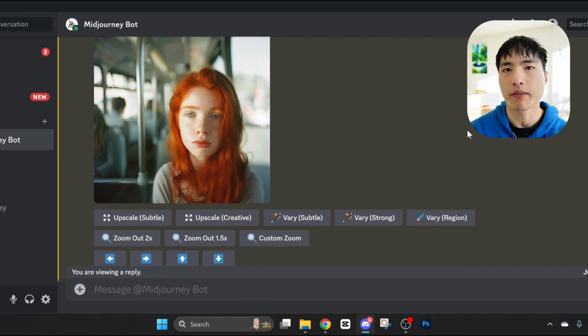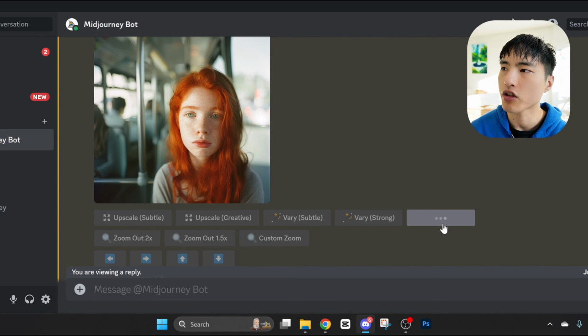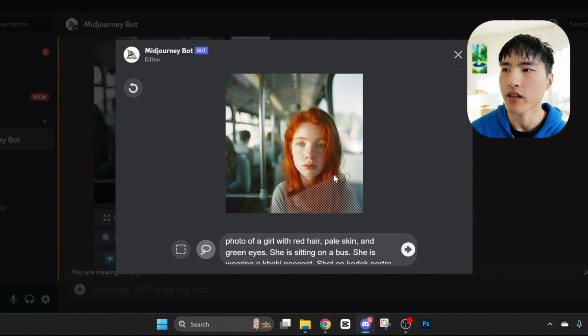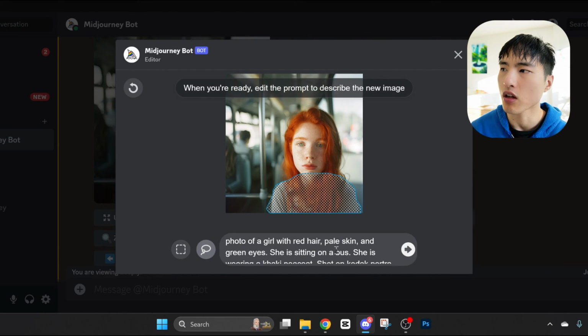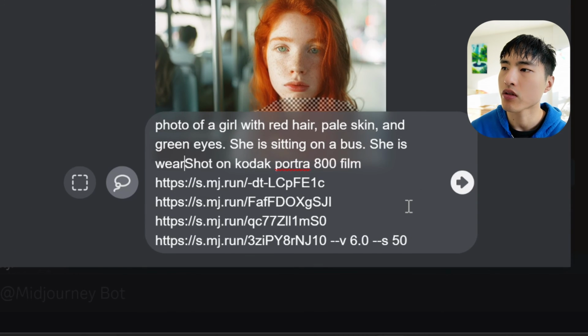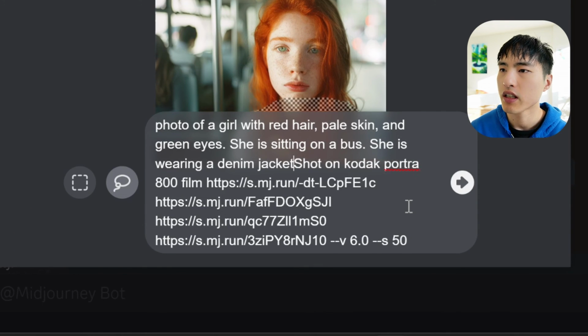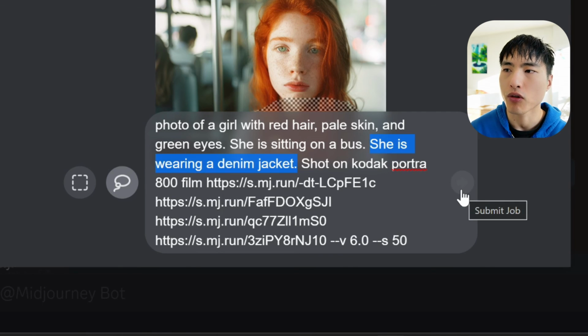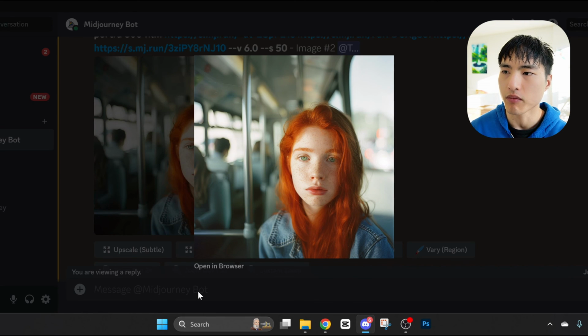Also, here's a bonus tip. If you want to customize the clothing the person is wearing, we can use the vary region tool to do this. Just open up the vary region user interface and then select the area covering the clothing you want to change. Then inside the prompt box, add something new. So in this case, I'll go with, she is wearing a denim jacket. This works really well for all different types of clothing. When we generate the images and inspect them, the character is wearing a denim jacket just like we prompted for.